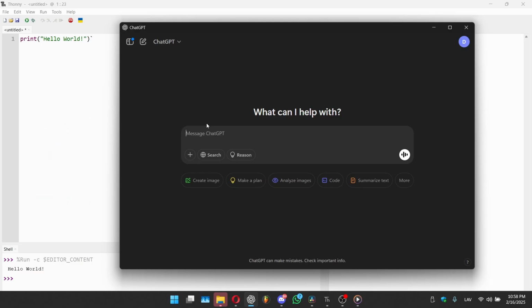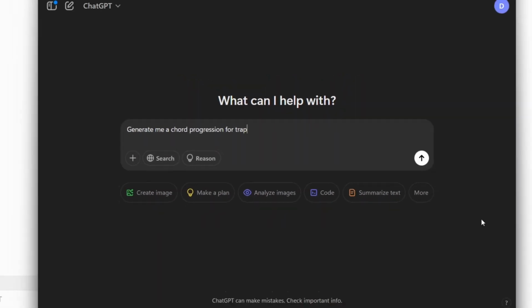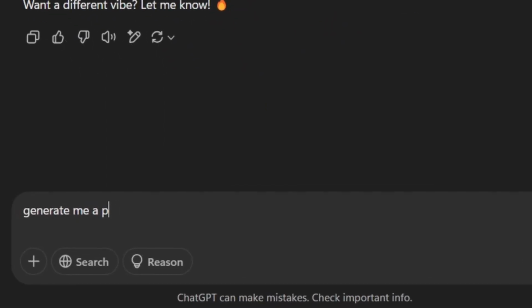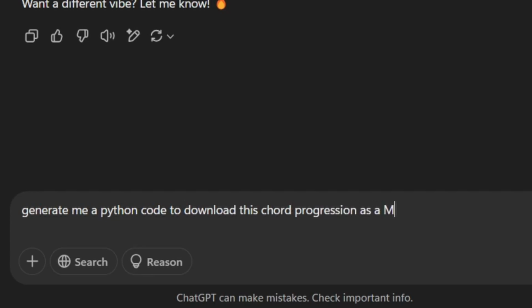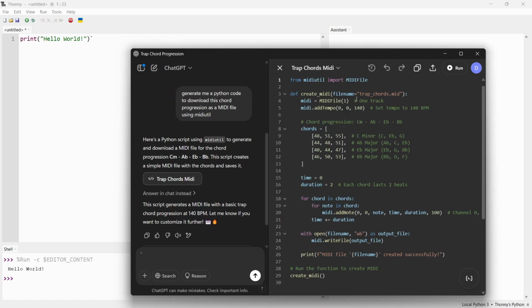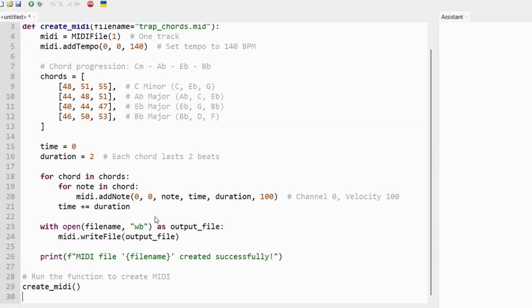So we open ChatGPT and we ask ChatGPT to generate a chord progression, but we can download it as a MIDI file using Python. Nice. As soon as we got our Python code, all we have to do is copy it, go back to Thonny, and paste it here. And now we have this whole script to generate us a MIDI file.